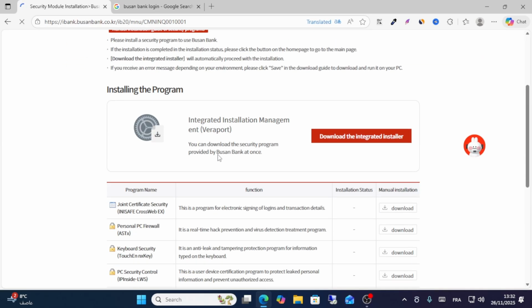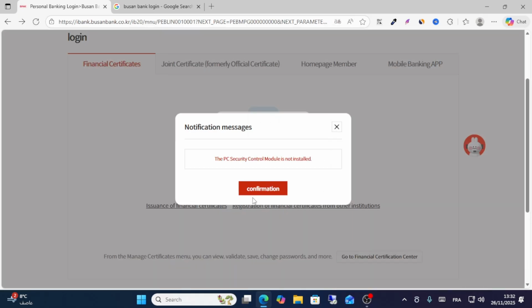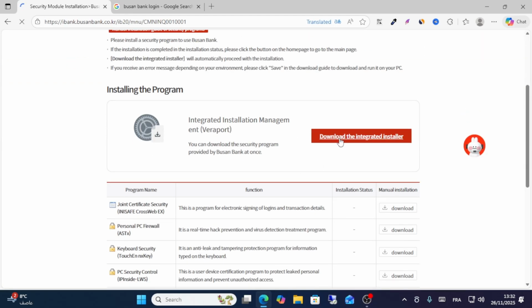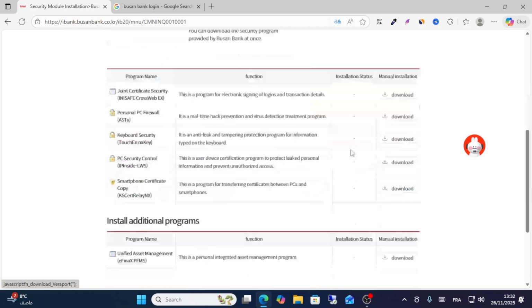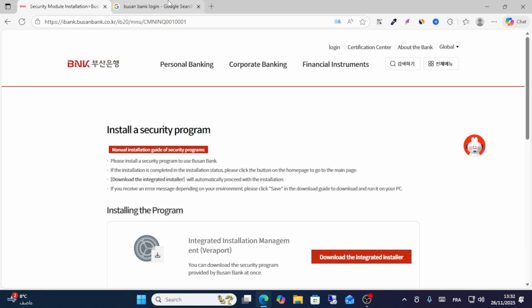As you can see here, just go back here, click on this option, log in with a certification, click confirmation, and then choose log in with your certification. So guys, just download these integrations and then you can log in with your ID and password.